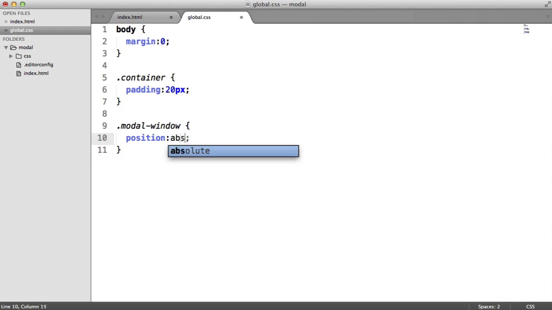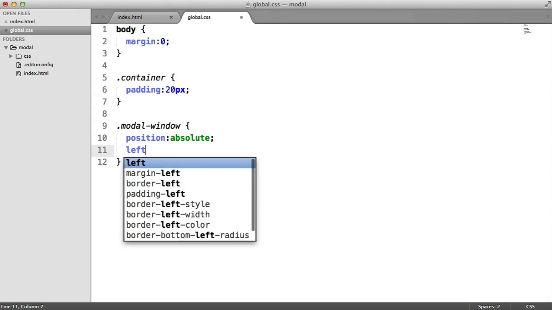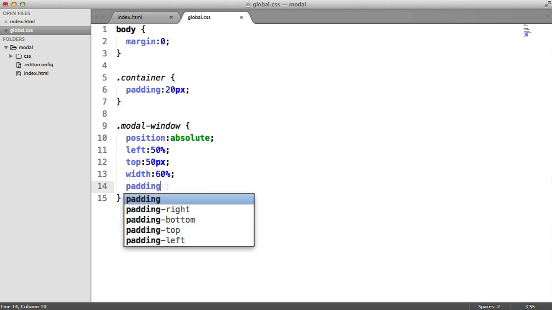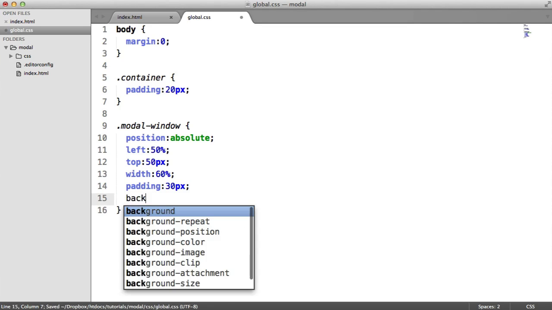Okay, so I'm going to choose absolute for now, because if you do want to pull in lots of content into your modal window, your users might not be able to scroll down and see the content. So now what I'm going to do is I'm going to say I want this to be 50% from the left. We can use the left, top, bottom, right properties here. I also want it to be 50 pixels from the top. And I also want the width of this to be 60%. So that's basically going to allow me to have it a sort of percentage width on the page. And then we'll apply some padding. We'll give this a background as well.